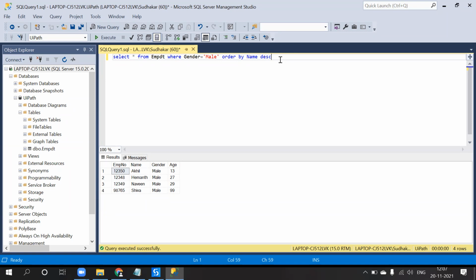I have seen a lot of interview questions where they ask this. Write a select query, and by using some condition they will give you, you want to display the data in ascending order or in descending order. So you have to use the keyword called order by.